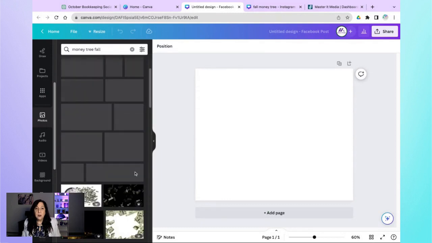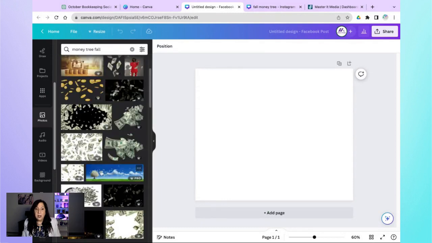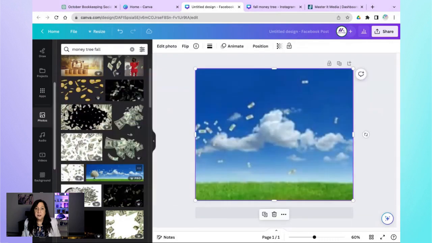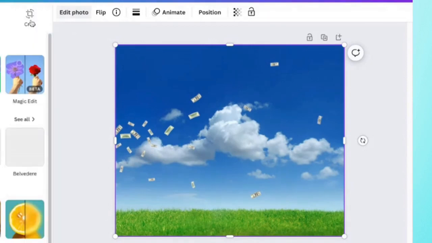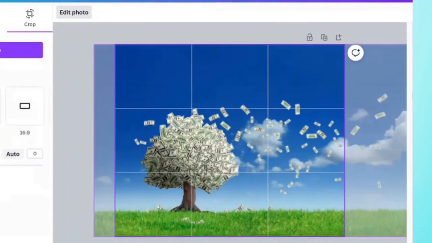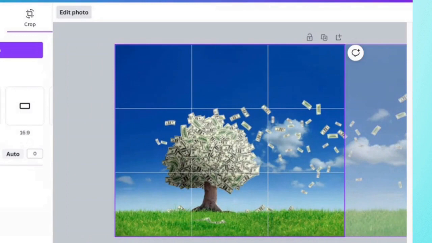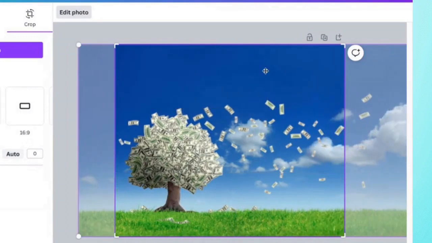The image I want that I loved is this one. What I'm going to do is I'm going to drag and drop this in so it becomes the background, the whole image. But look what happens in Canva, right? Kind of picks the middle of it. I can do one of two things. I can double click on the photo. I can edit the photo. And when I do that, I can hit crop. And then I can click and drag so I get the money kind of falling off the tree, which is kind of what I was looking for.